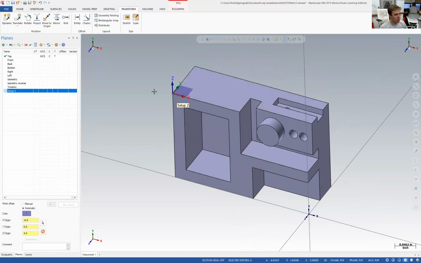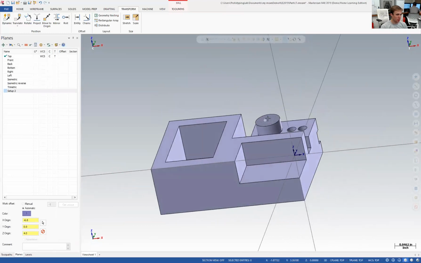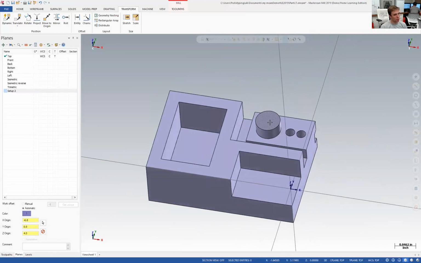You need to place your datums in a location on your part that you can actually probe. Sounds like a stupid comment, but you have to think about, how am I going to probe this part? For example, if I put the datum on the top of this cylinder, you can probe a cylinder with the preset programs on the Haas probe or the Renishaw probe, but I haven't cut this part yet, so that cylinder doesn't actually exist. It's just buried in the part. So I can't accurately probe it.